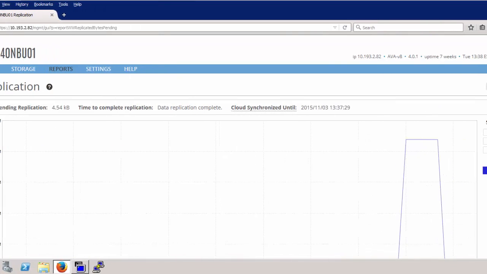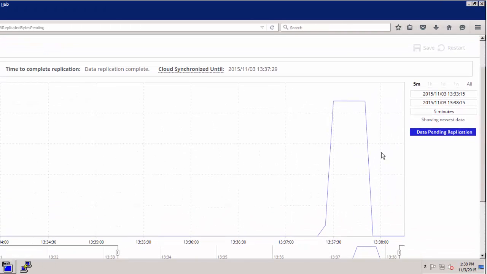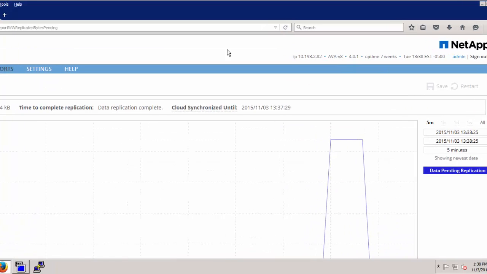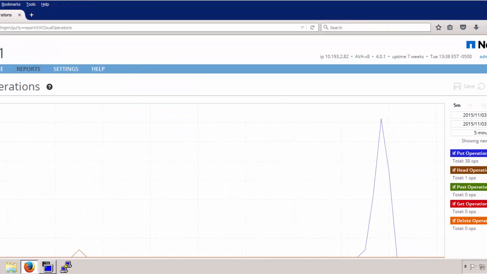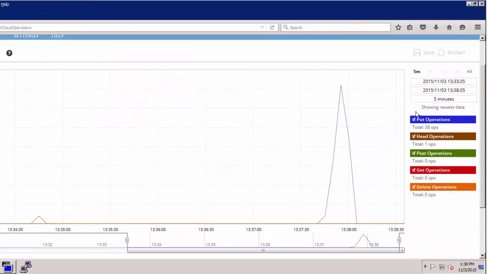Next, the replication pending graph shows the pending data that AltaVault needs to stream to the cloud, depending on your connection speed. Finally, a look at the cloud operations graph shows the number of REST API operations communicated with the cloud provider to get the data across to the cloud.